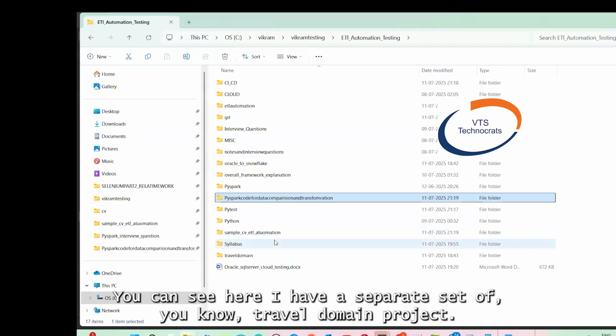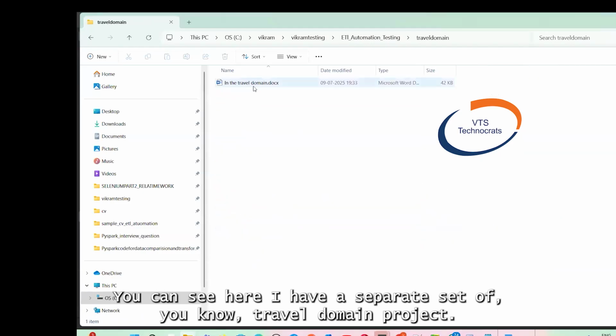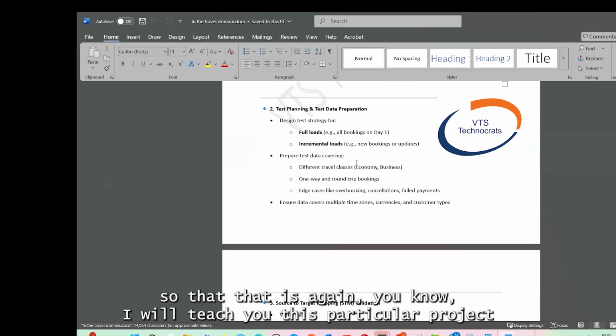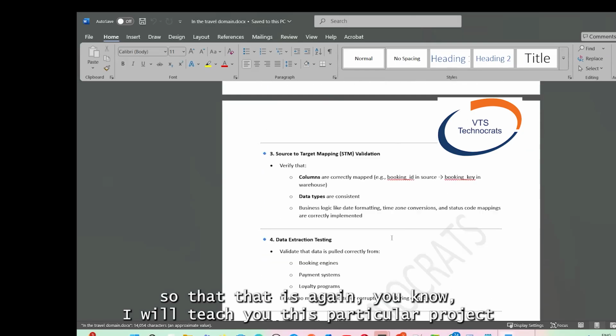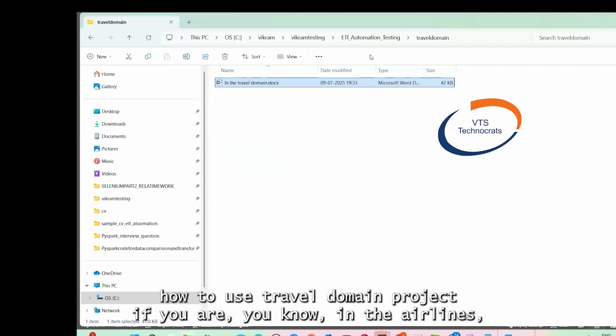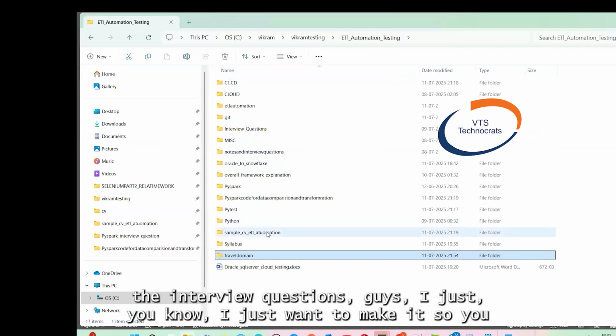You can see here, I have a separate set of travel domain projects. Then what is the project I am going to teach you in the travel domain? That is again, I will teach you this particular project, how to use it if you are in the airlines.